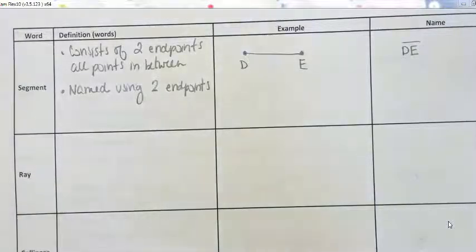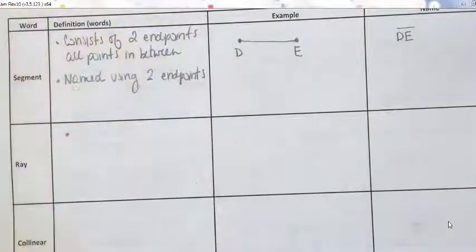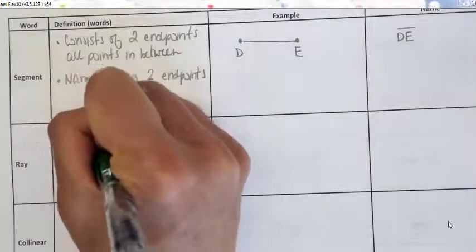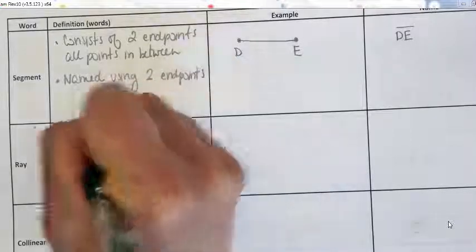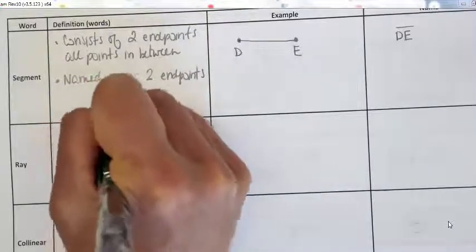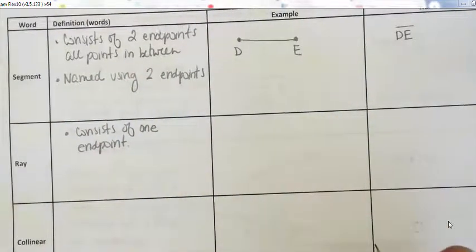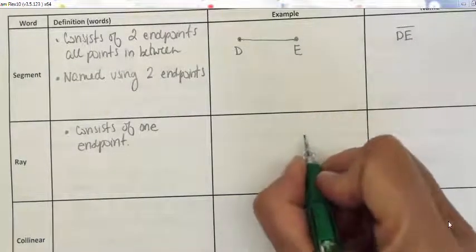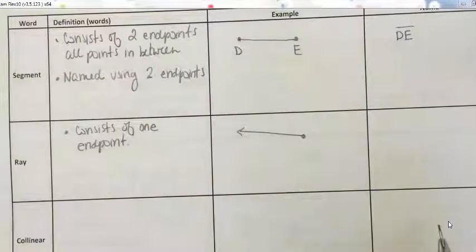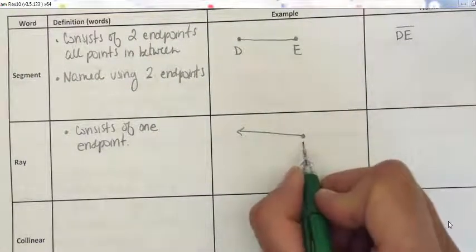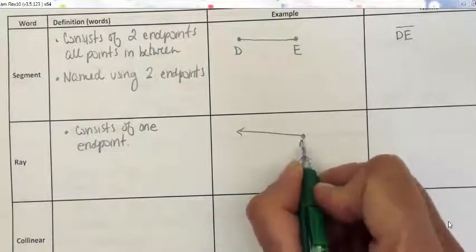Okay, next we're going to talk about a ray. A ray only has 1 endpoint. It's kind of like half of a line if you want to think of it that way. So it consists of 1 endpoint. So for example, let's draw a ray. How about going this direction? How about, let's make this one RV.